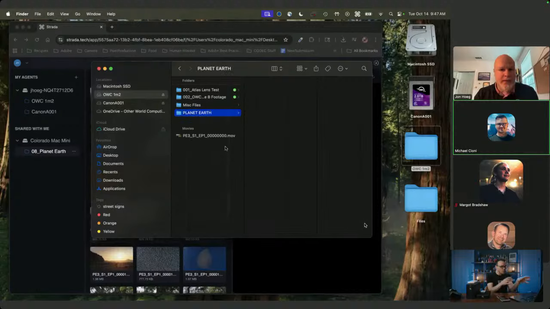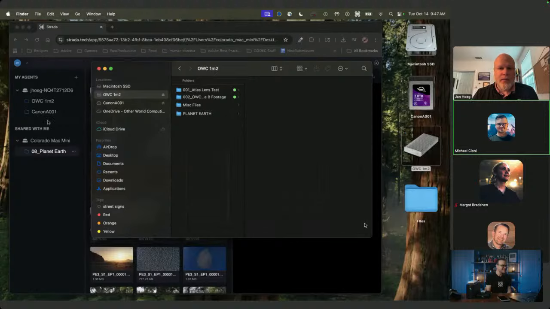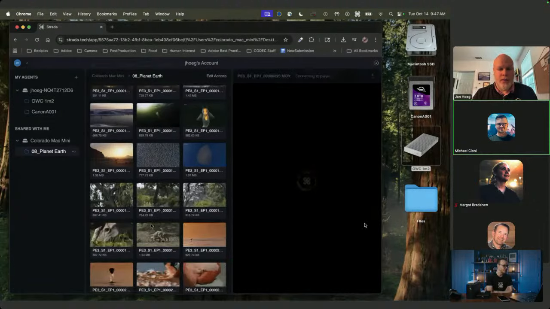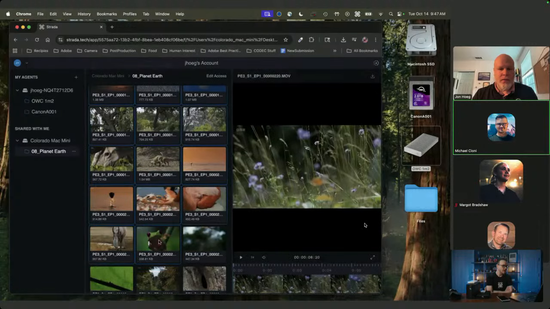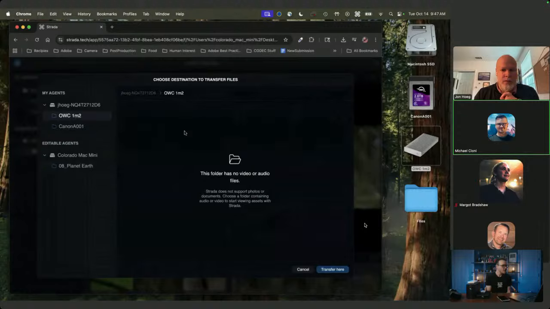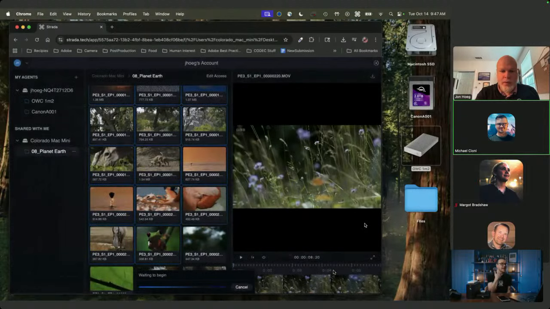Now I want you to put that file in it, and then go to Strada, select one of the clips, scroll down a bunch, and shift-click a whole bunch. Now right-click, and we'll use a transfer. If you use transfer move here, you'll get the transfer option. Go to your OWC drive, and you see in here the Planet Earth. Now hit transfer, and it's going to move those files into your OWC drive.